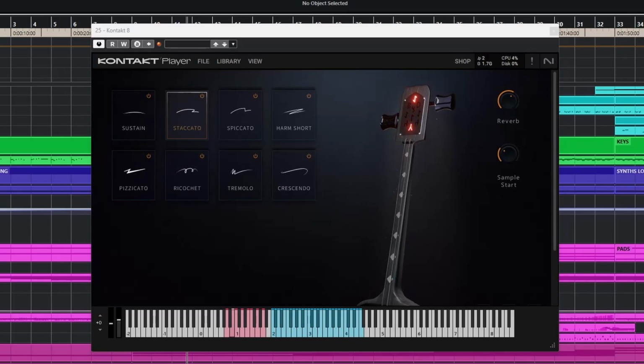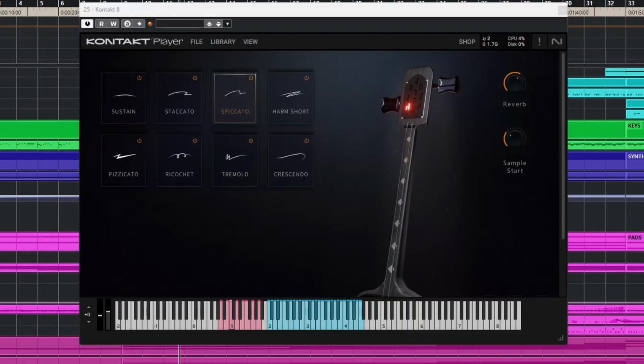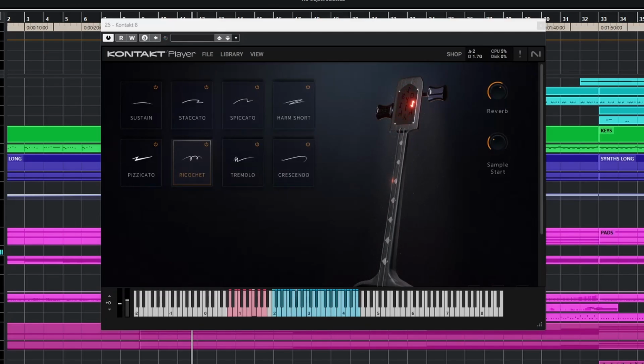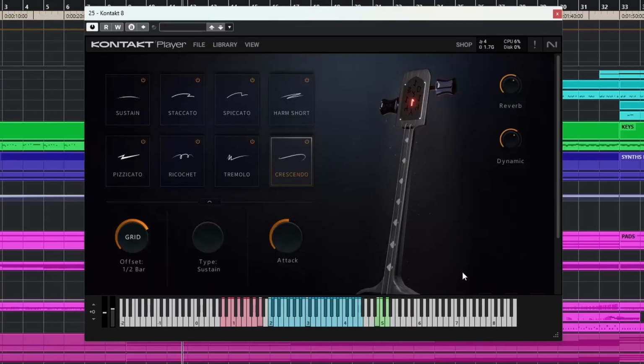The other short articulations to explore in this library are staccato, spiccato, short harmonics, ricochet, and crescendo, which is incredibly useful because you can time it to the grid and choose between the three different types of crescendo. Tremolo is yet another articulation that, in my opinion, sounds brilliant.